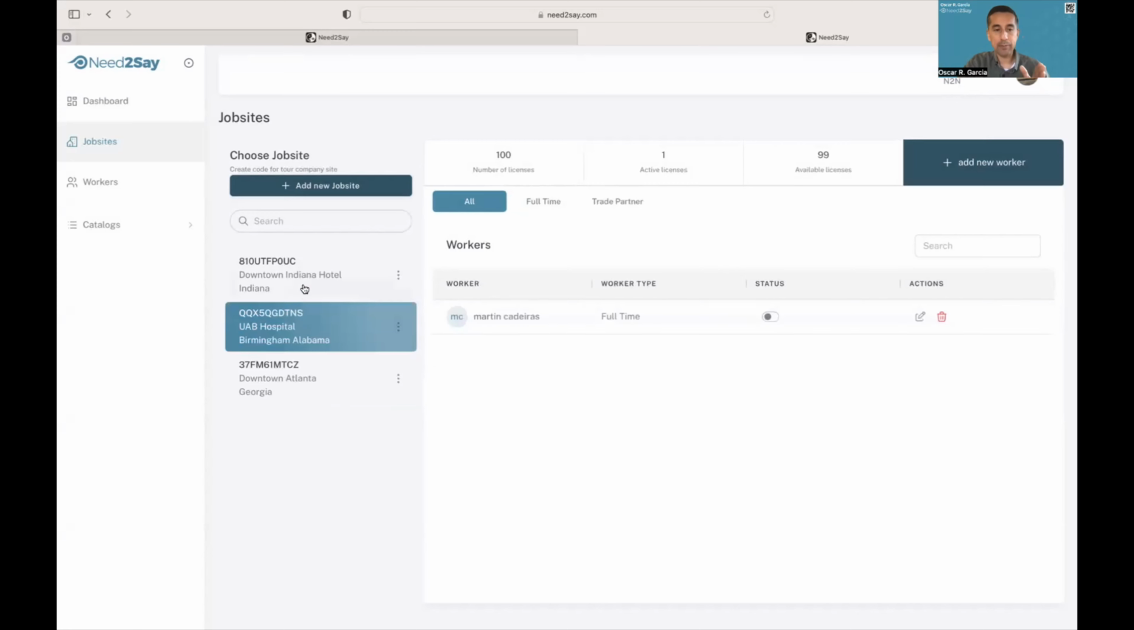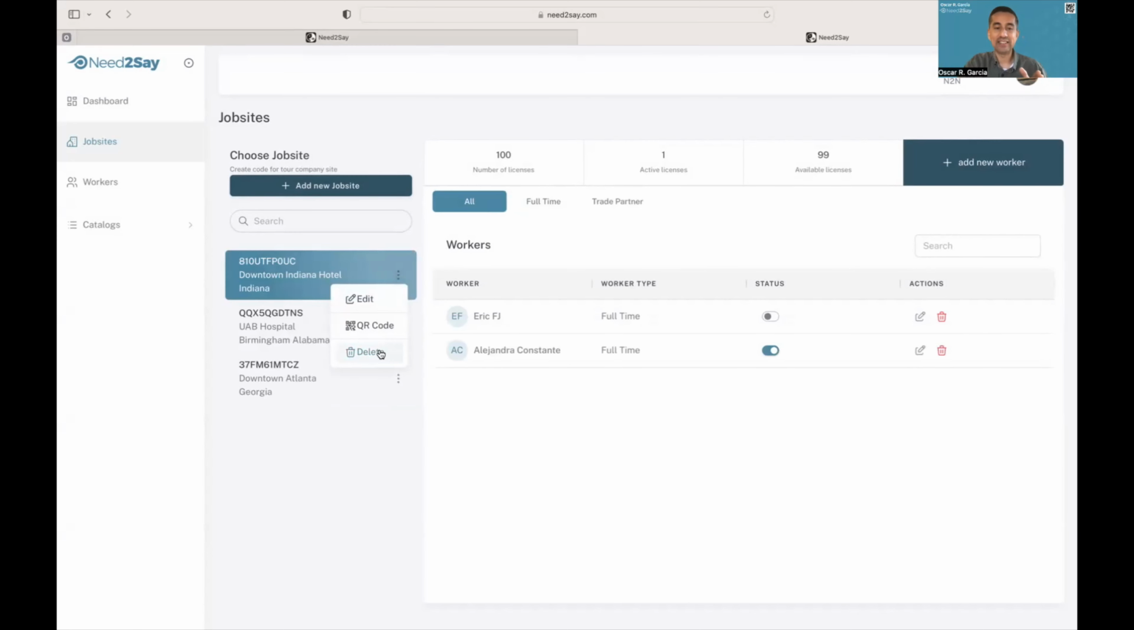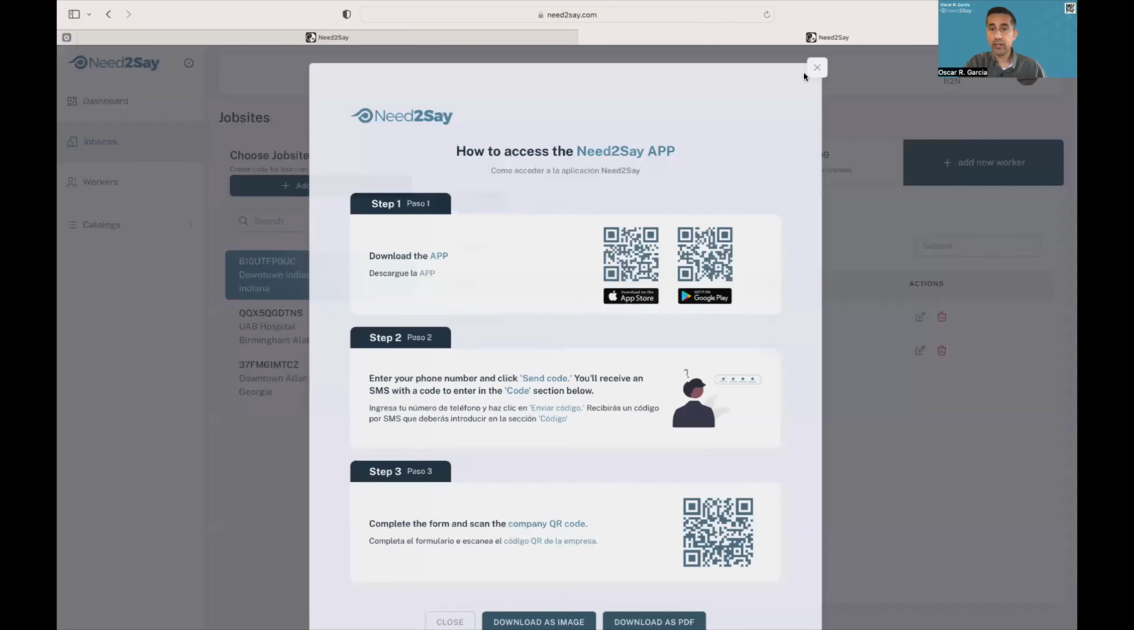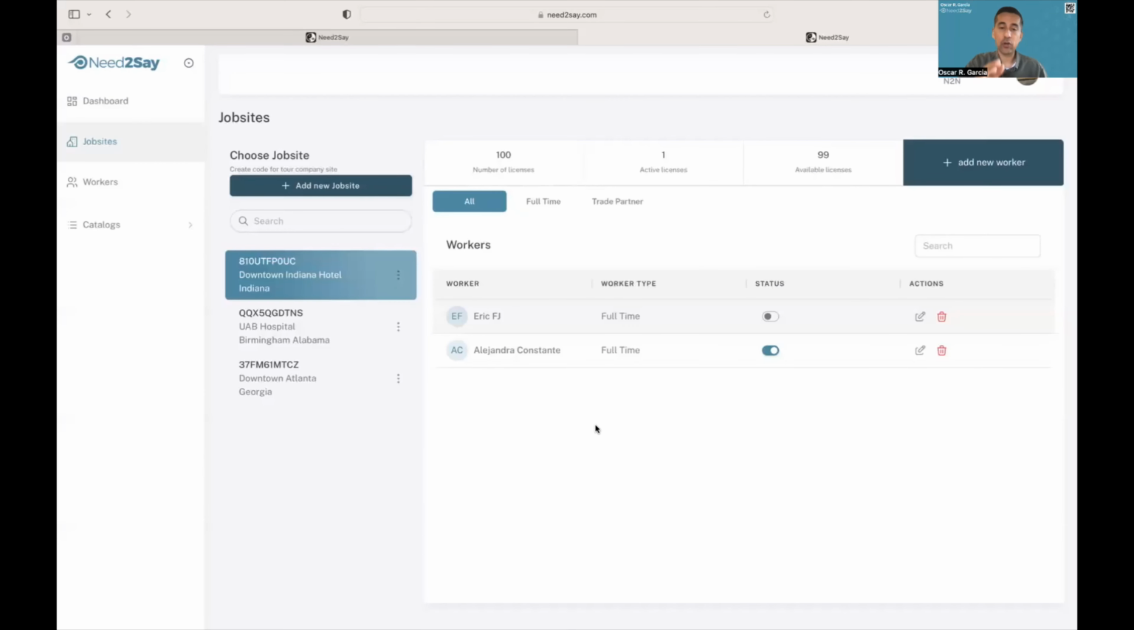Remember, each job site has a different QR code. If you have a worker that is going to be on more than one job site, you need to ask that worker to scan the other QR code for that specific job site so that he or she can also get access to that.